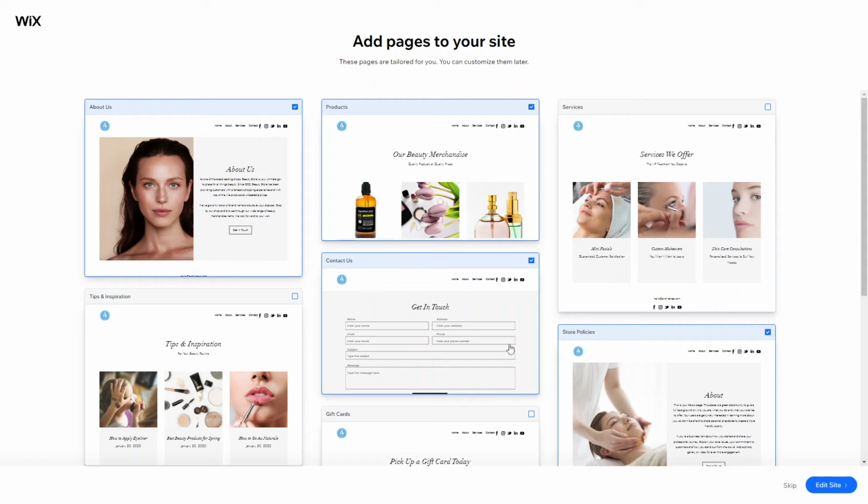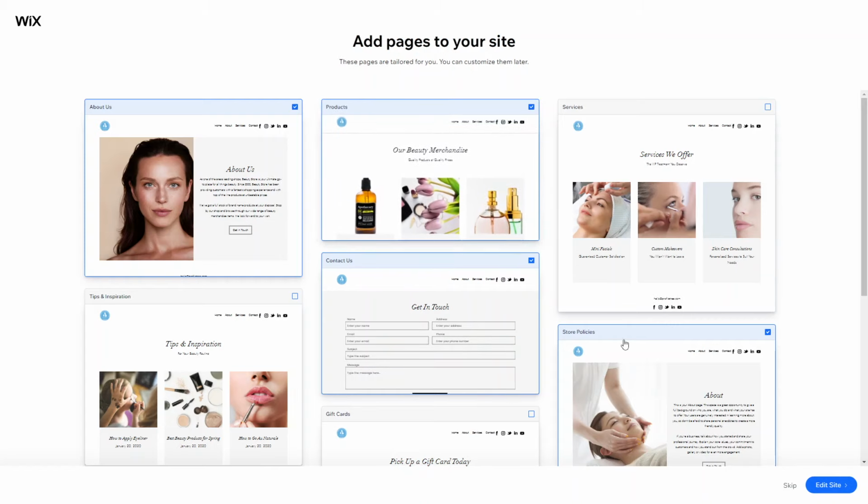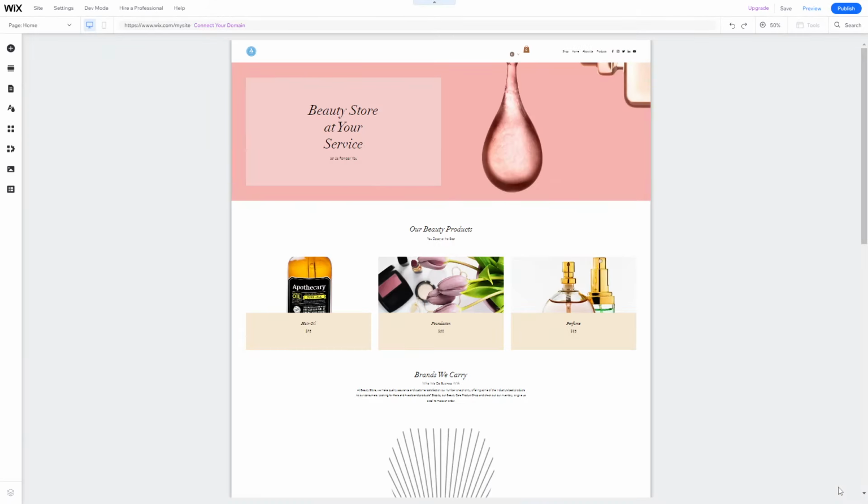Again, if there's pages here that you don't need, don't select them. And if there's pages that are missing, you can always add pages after the site's been built, and you can add as many pages as you want. This is just a starting off point, so they have a nav bar built, and you have some pages built out for you as well. But once you're done, you just want to click on Edit Site, and you can see your site being built by Wix.